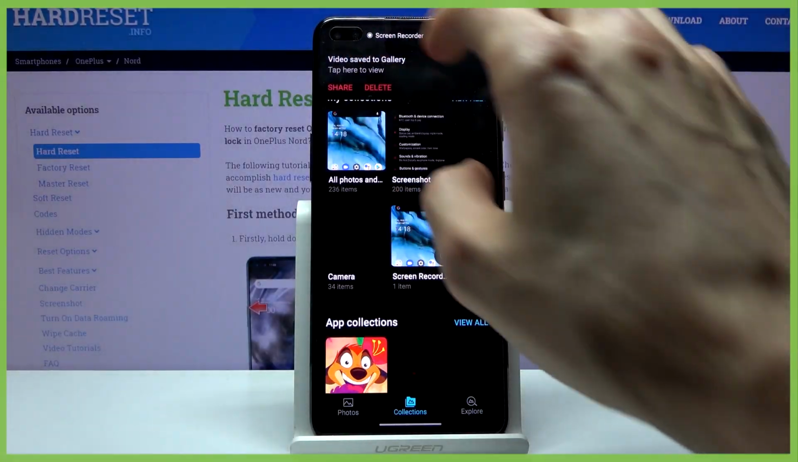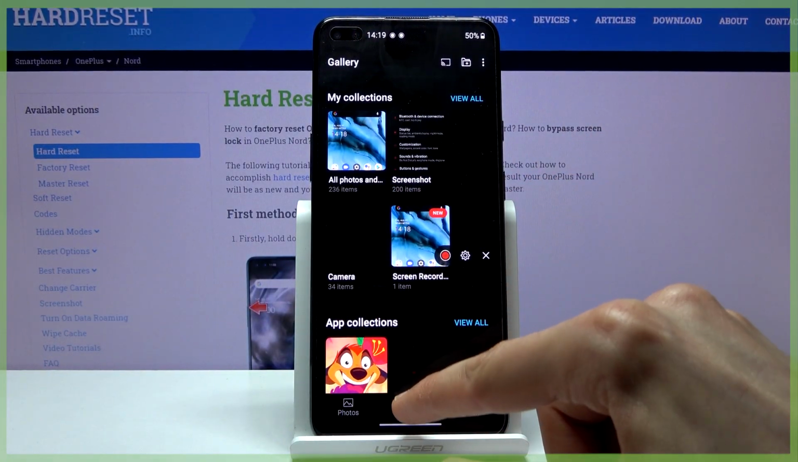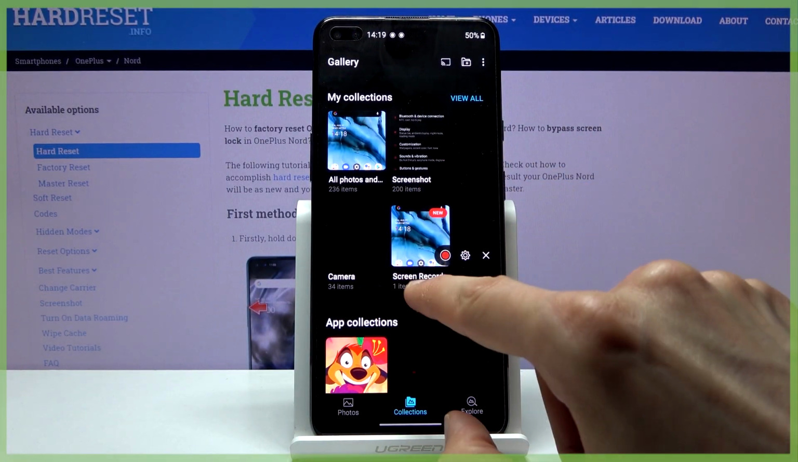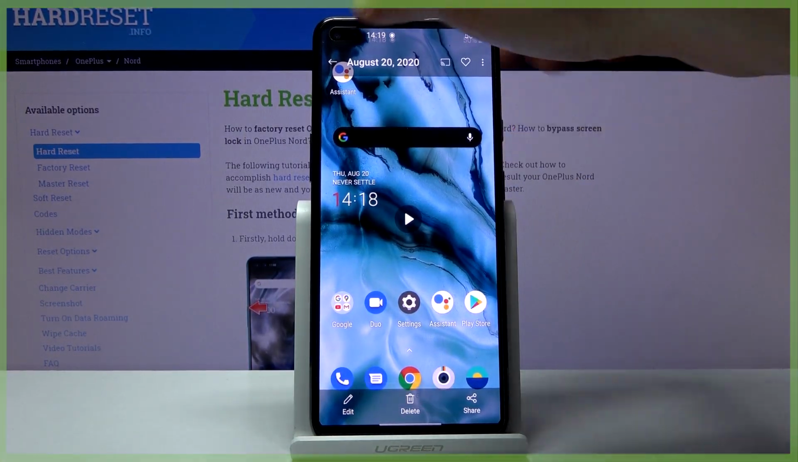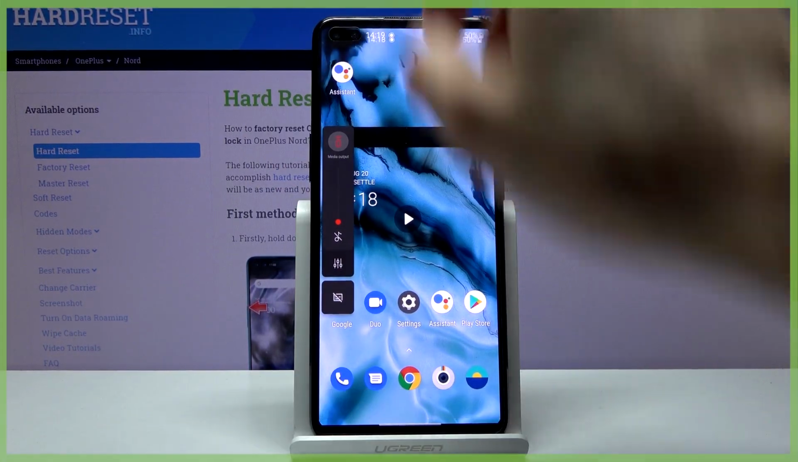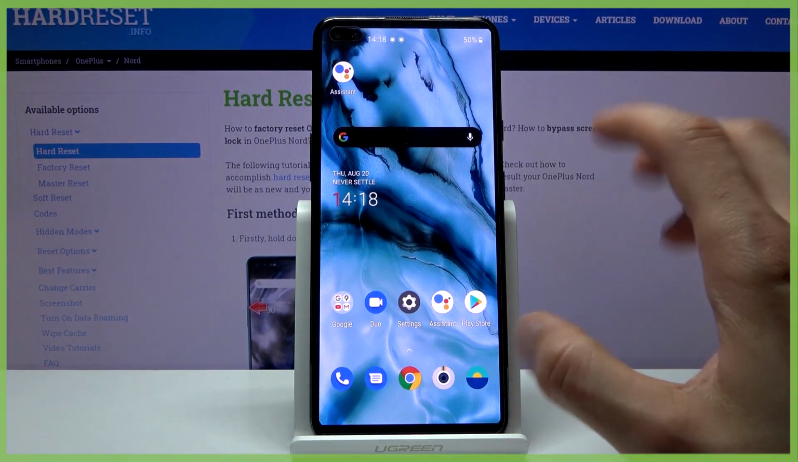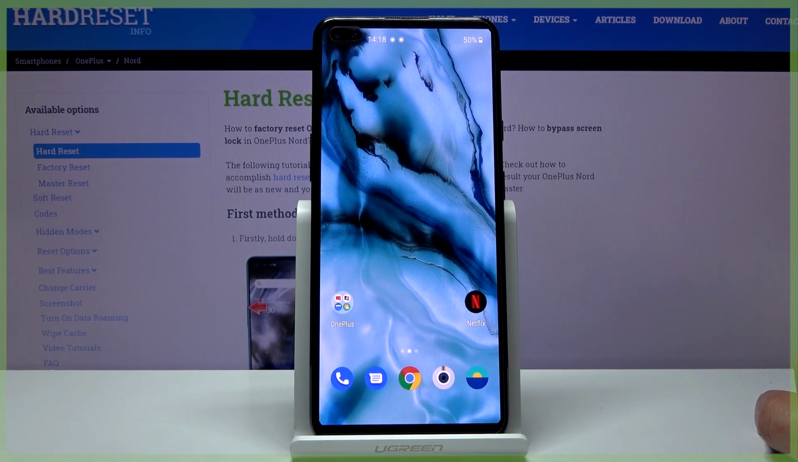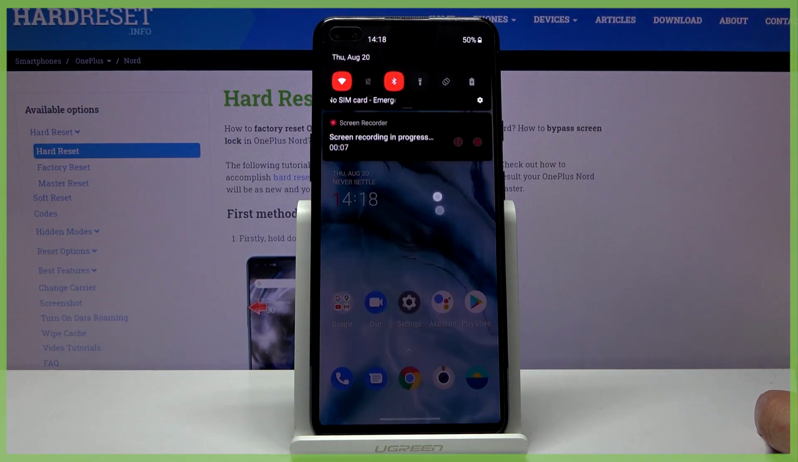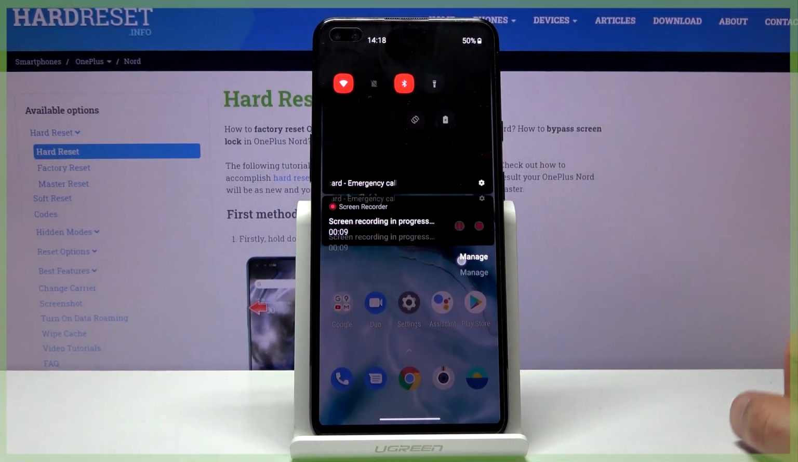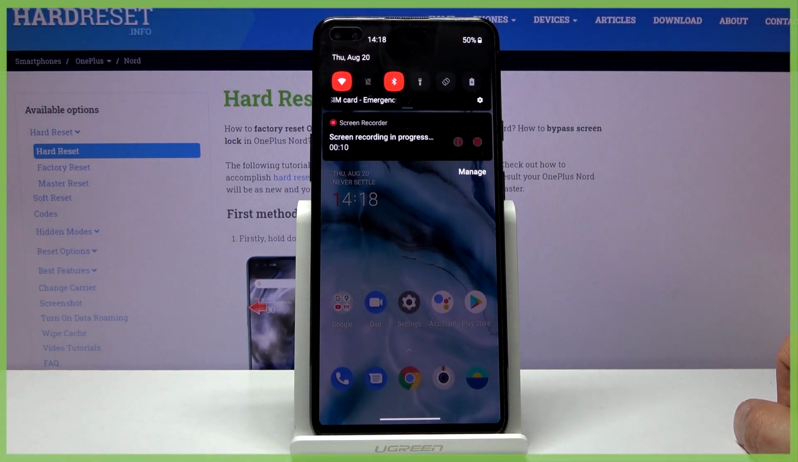So, let's open that up and go to collections, and we go to the screen recording folder. I'm going to close this, and there is the recording. Now I'm going to mute the sound. And as you can see, this is the recording that I have created. As you can see, there's a little circle. That's where I was pressing the display.